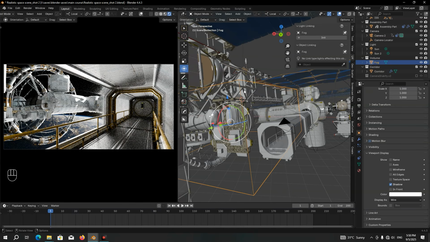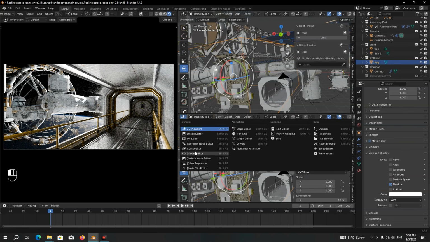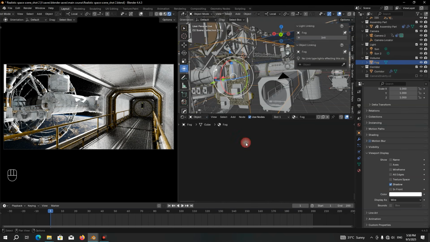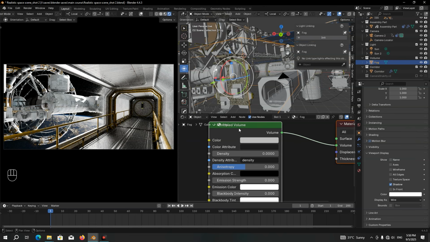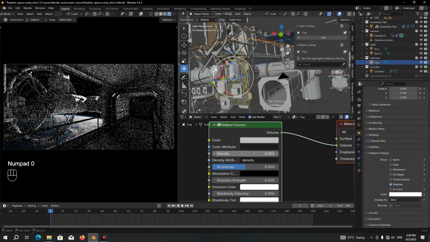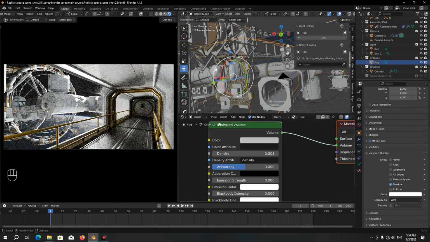To adjust the material of the volume object, open a new window here, switch it into shader editor, set it on object. So this is the principled volume node we use to turn this cube into a fog. We should increase the density, so let's set it on 0.001. Just see how much depth it adds into your scene. And a value of 0.001 is totally enough.